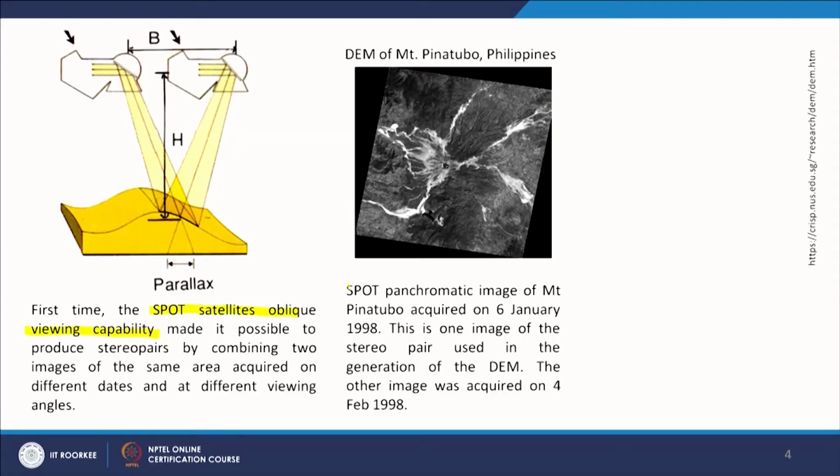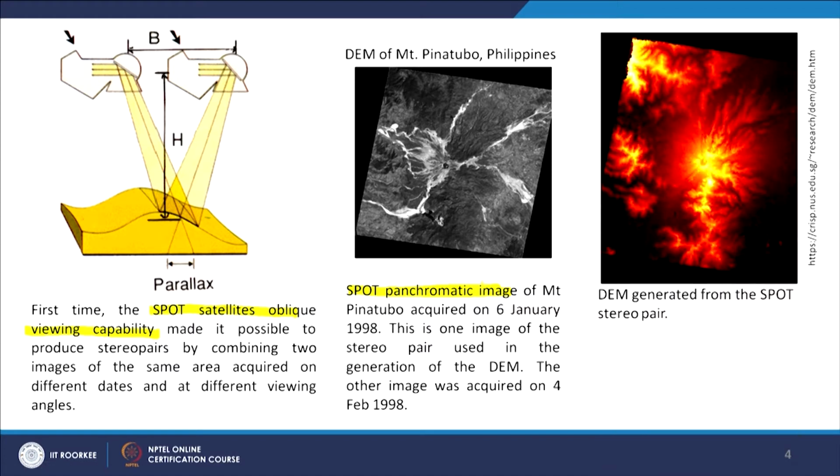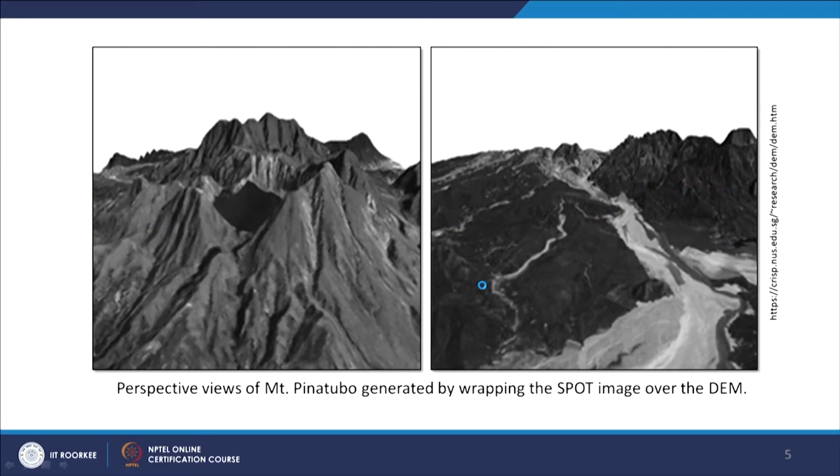So, like employing SPOT stereo pairs of panchromatic images, this is another point. When we go for digital elevation models, these stereo pairs are always used in panchromatic, that is, in black and white. This is Mount Pinatubo of the Philippines, for which a pair was acquired, and you see a digital elevation model was generated using the same. So, not a big difficulty here.